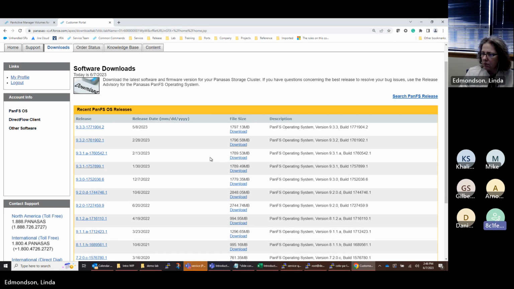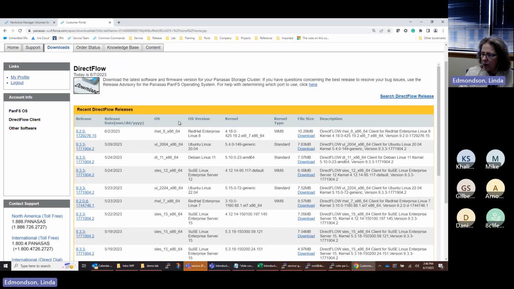Click on DirectFlow clients on the left. Right here? Yeah. Yep. Okay. Note that the most recent one is not on 9.3.3, the most recent release. That's because somebody asked for it on 9.2.0, and I'm not sure why we wrote it, but we did.